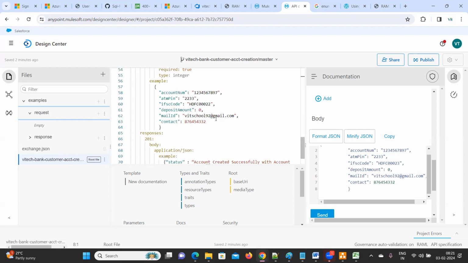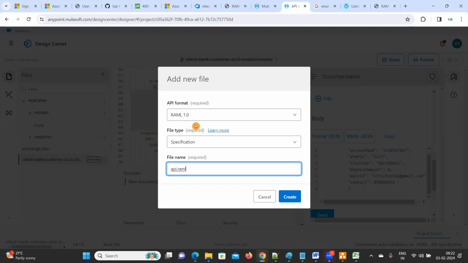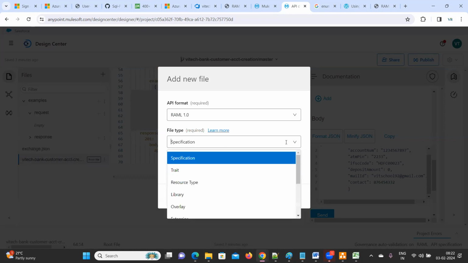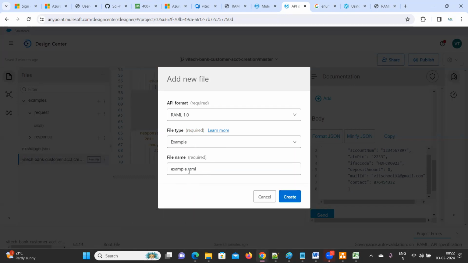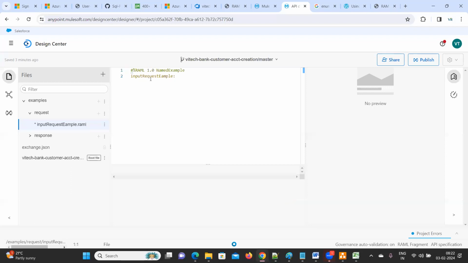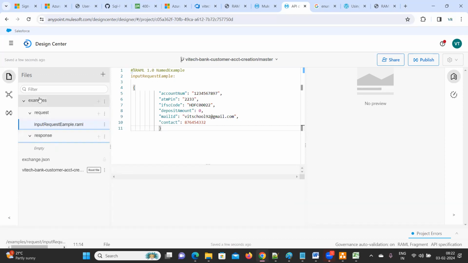The examples request. See, this is our request, right? So what we can do, just copy this. Click on this request. This is very simple. Click on new file. Here in the specification, you have to select example. So input request example. Okay, I'm going to write it like this. Just copy paste here. So one thing is done. So what is your response?